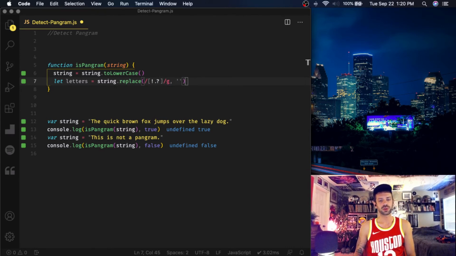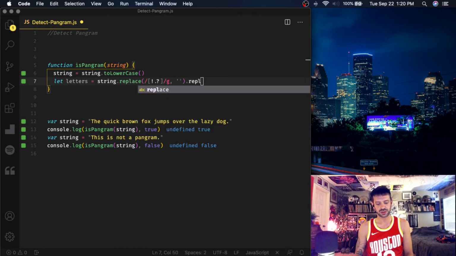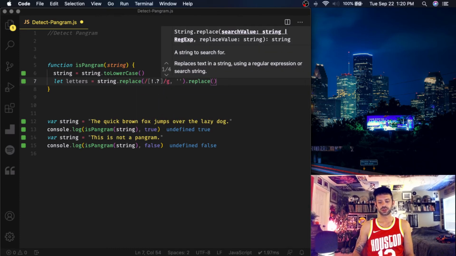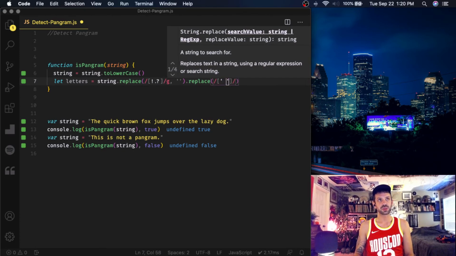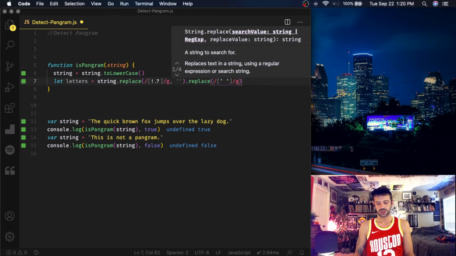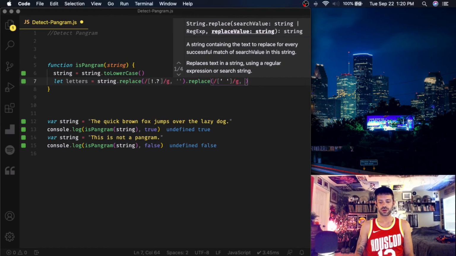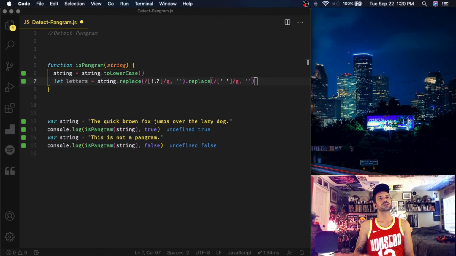So that'll remove all our punctuation, but then we also need to do spaces. So we'll do another replace, and we will replace a space. And we want to do that globally also. And we'll replace it with the same thing, nothing. So that takes out all punctuation and spaces.